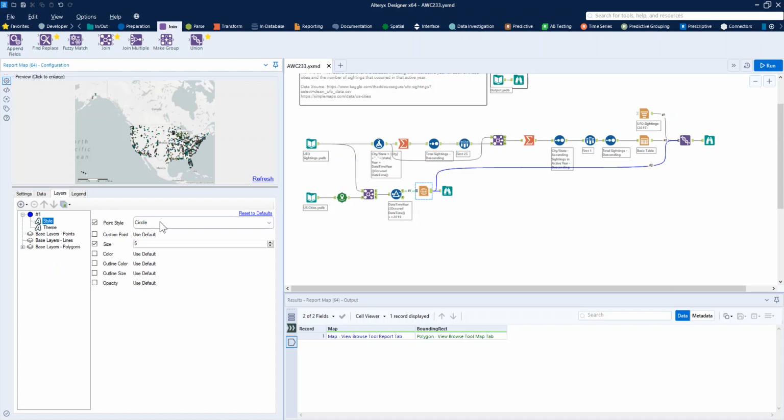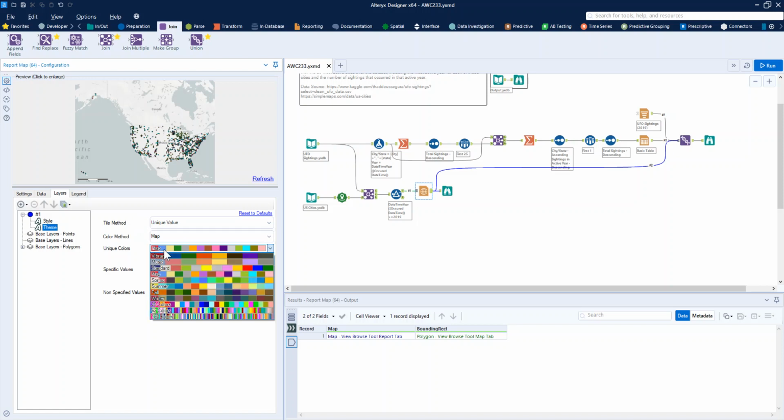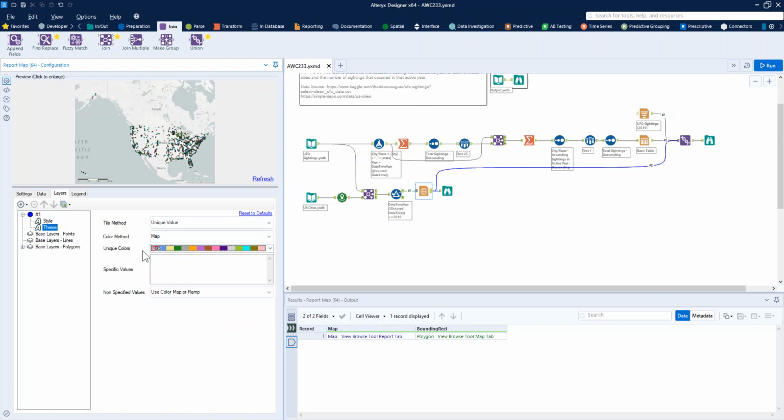We go to our style. We want to change our point style to be a circle. We also want to make it a bit smaller. I just went for a 5 and kind of trial and error to work that out. And then the theme, we're doing a unique value, because each of our shapes of the UFOs are unique values. You know, we want a different color for each of those. We're coloring the method by map, because rather than ramp, which is kind of like a gradient of when you might have a numeric value on there. And we're just choosing this top one, this map, but you could choose whatever you want there.